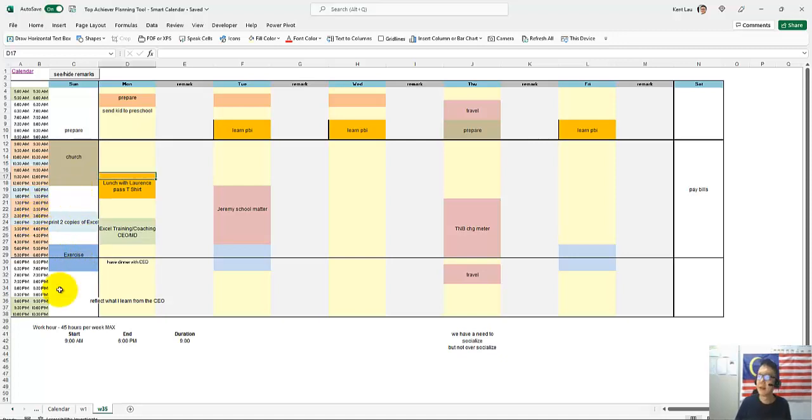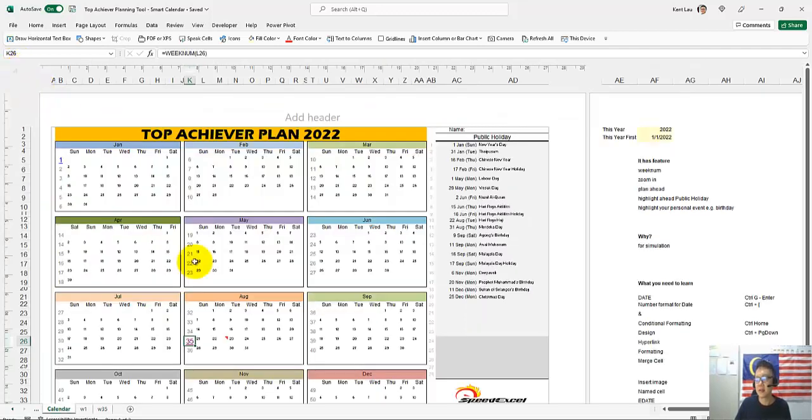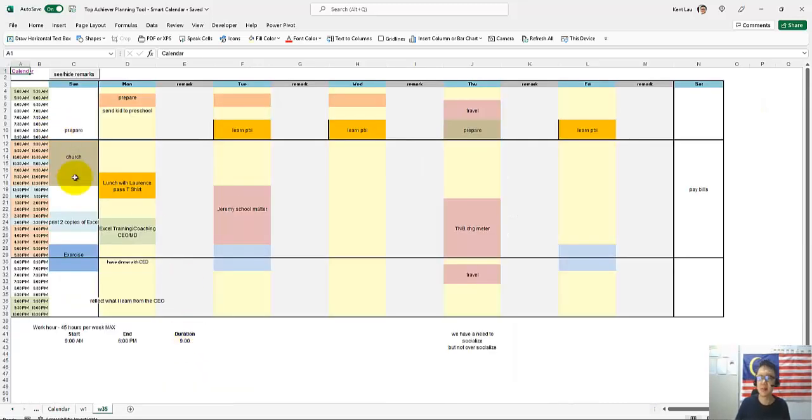Hi. In Excel, there are always ways to do things faster. For example, you can click on this and switch between the calendar worksheets and within a particular week's worksheet. So just click on it and it's there.